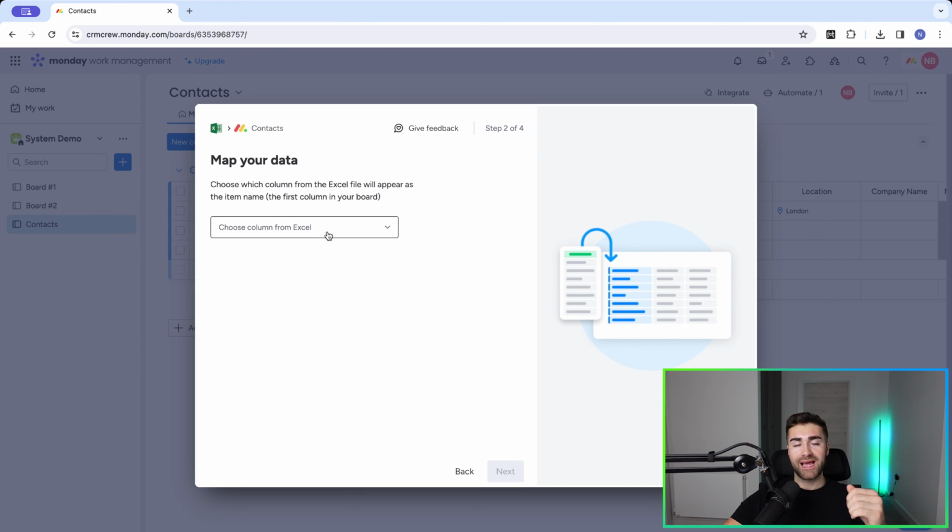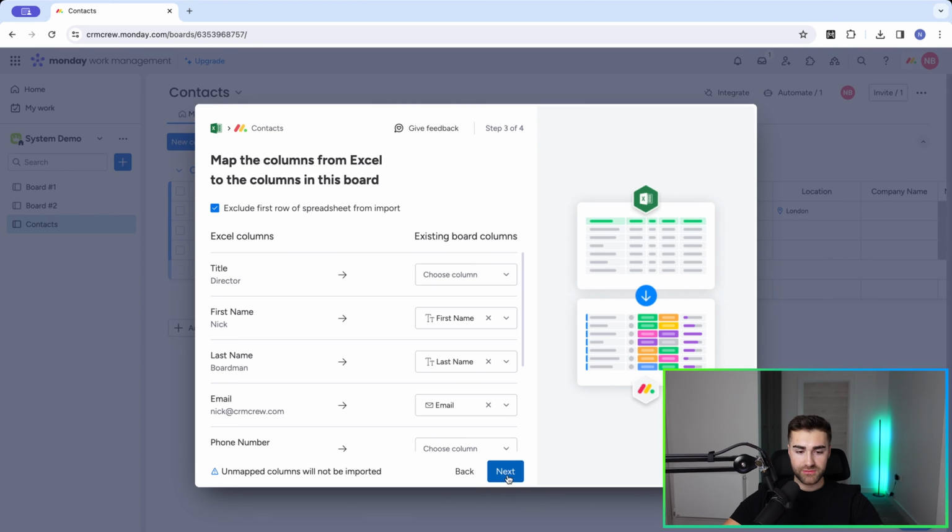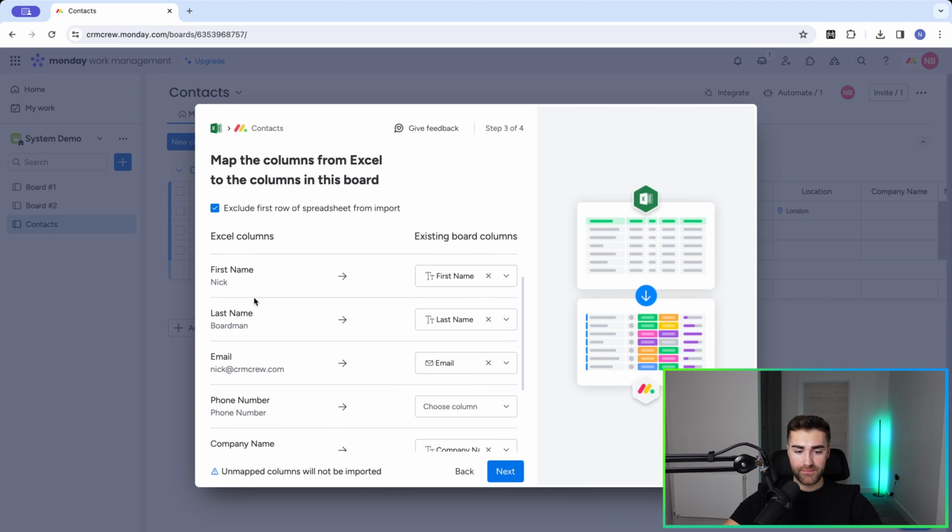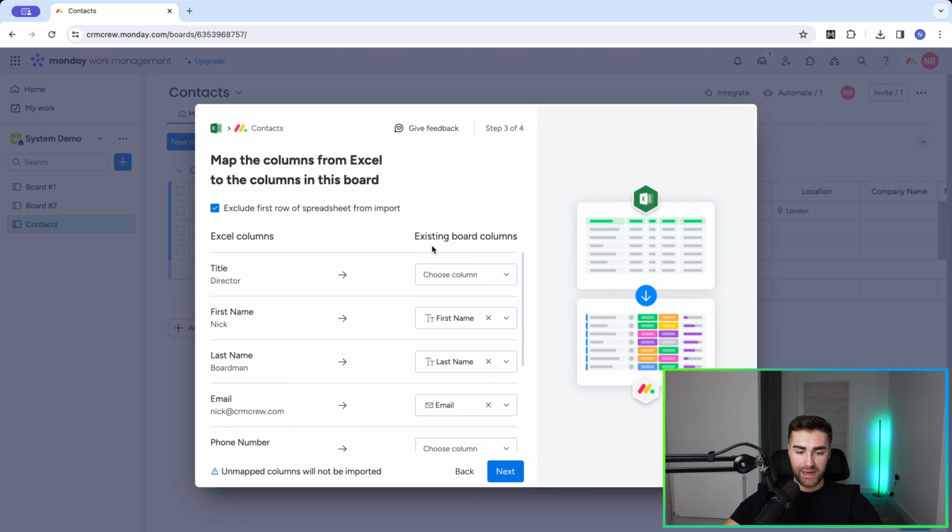And we firstly need to select the item name. So that is the first name on each of the items. I've already gone and prepared this. I knew what I was going to put, so I put full name. So that is going to be the full name for each of our contact records. Once I've done that, I press full name. I press the next option. We now need to map each of the Excel columns to our board columns.